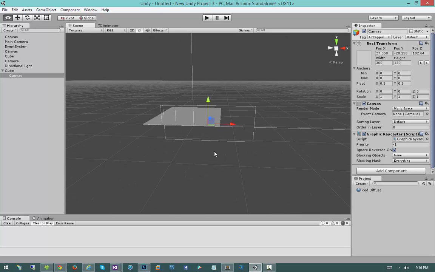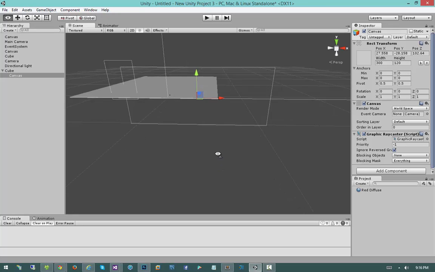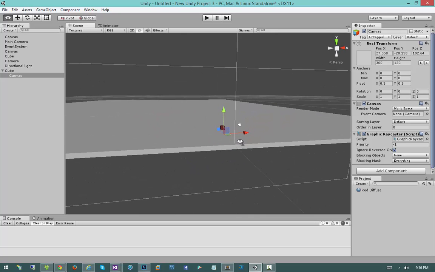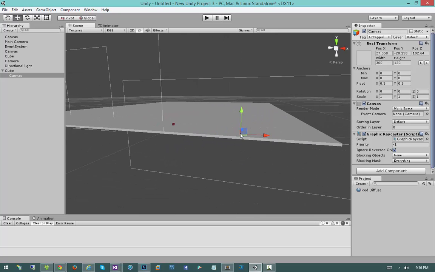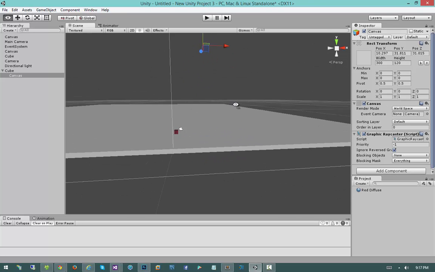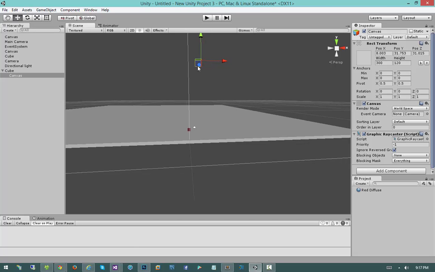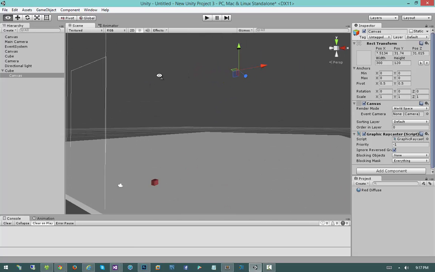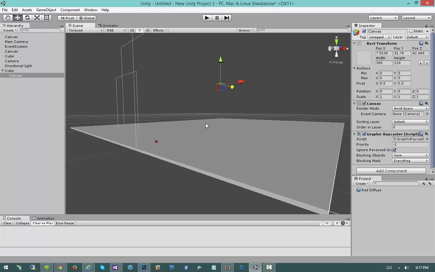Let's go ahead and try to move it next to our cube. So this canvas dwarfs our cube. It's obviously not going to work very well as a speech bubble because I think it's just a little bit too big. So at this point, what do we do?